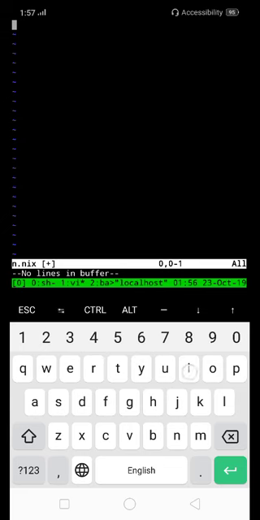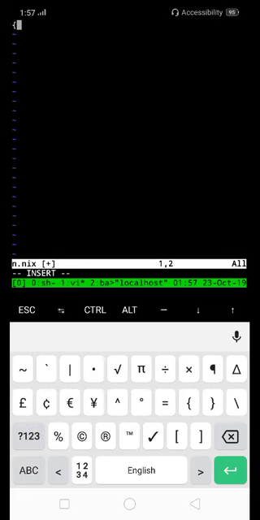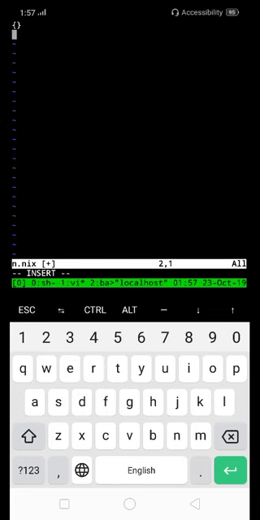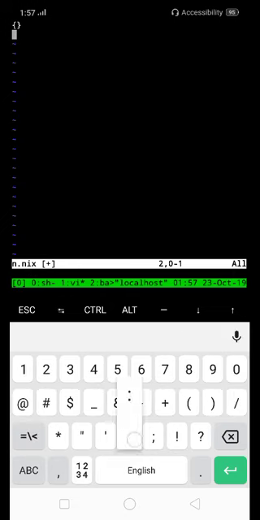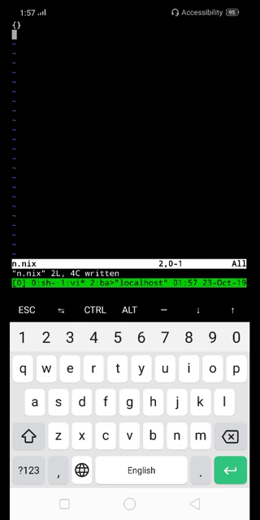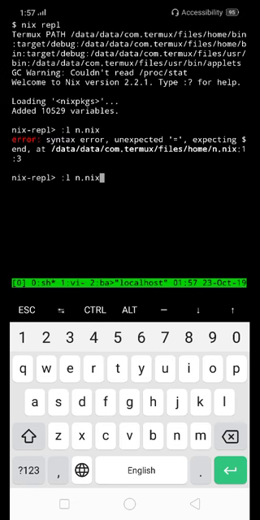In fact, the minimum content of a Nix file so that it can be loaded inside a repo is a set, an empty set. A set in Nix is denoted by open and close curly bracket like that. That is an empty set. It is a set that contains nothing, but this is a valid Nix file. Let us save this and let us switch back to the repo and load it again. Indeed, we have succeeded.